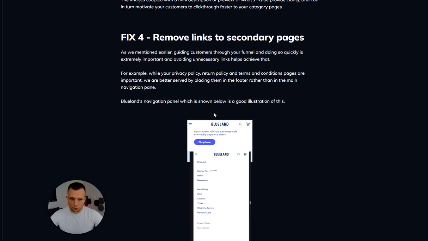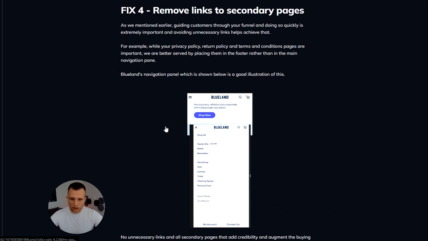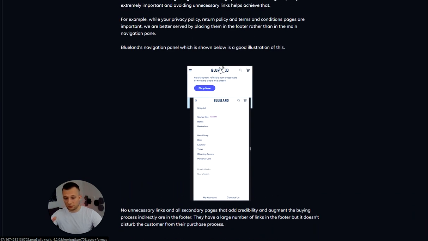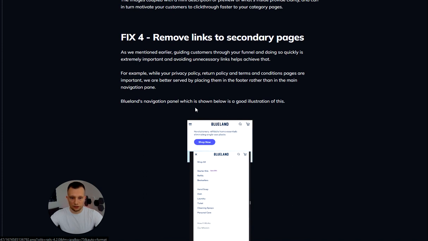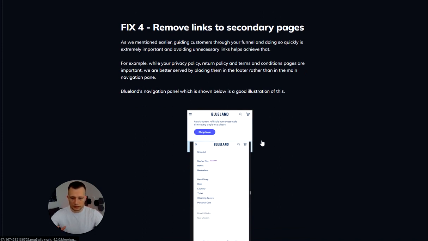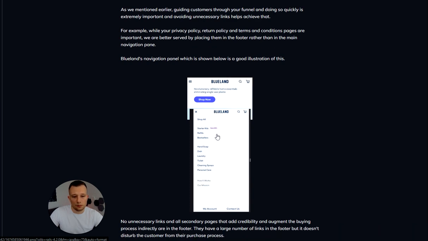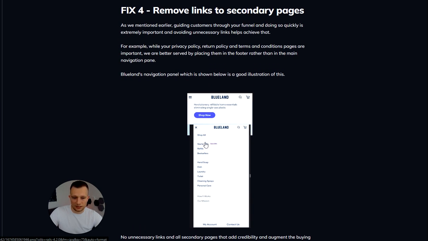Fix number 4 is remove links to secondary pages. So this is something that we see lots of brands do. They want to add in everything at the top, like the about page, and they want to add their sustainability policy and all these different things. But you really, really want to strip that down to the footer. And in the top menu, it's all about getting people into your product pages, category pages, and so on.